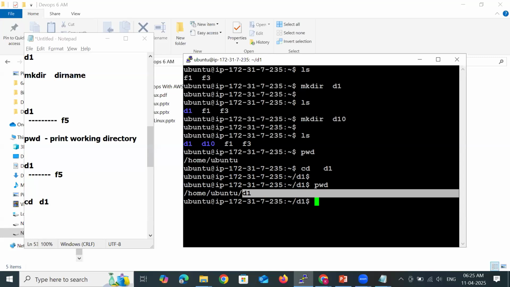And one more important point, for the directory D1, the parent directory is Ubuntu. That means the navigation hierarchy: D1 is under Ubuntu. Ubuntu directory is under home directory. Home is under / directory. Got it? / is the topmost directory. Anyways, we'll see that in many sessions, many times. So this is the navigation.